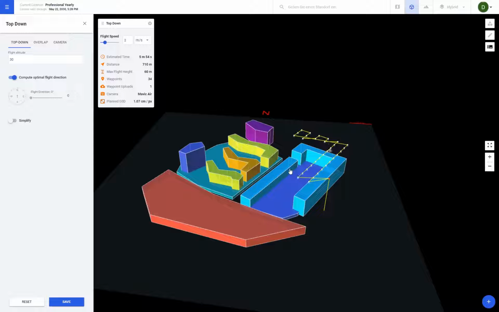So for the current mission, at a flight speed of 2 meters per second, or you can change whatever speed measure you'd like, we will have an estimated flight time of 5 minutes and 54 seconds. The total distance covered 710 meters, and so on and so forth. So you see that there's quite a bit of useful information about the mission that you can see within this flight planning panel. You can move this panel around if you want to dock it somewhere else on the screen.